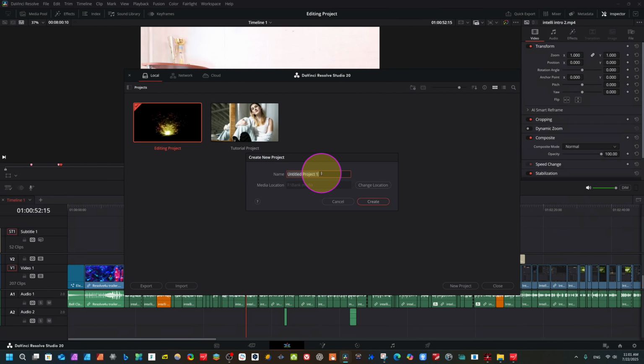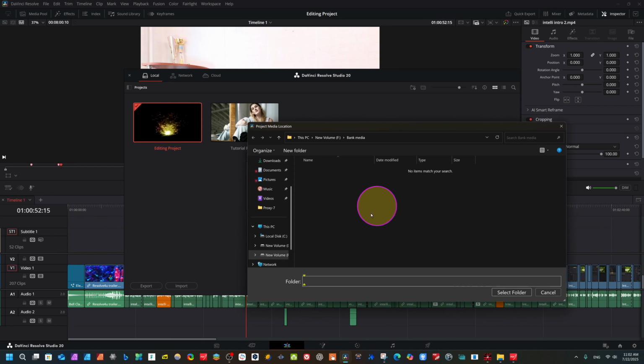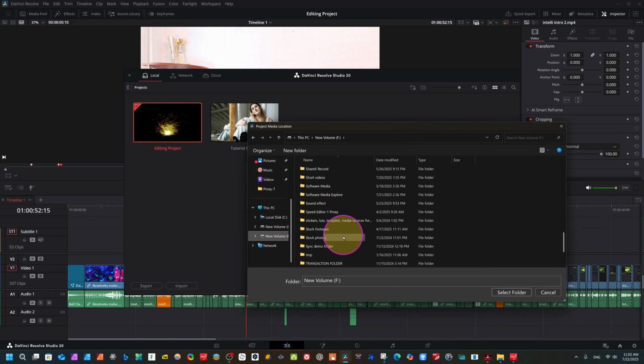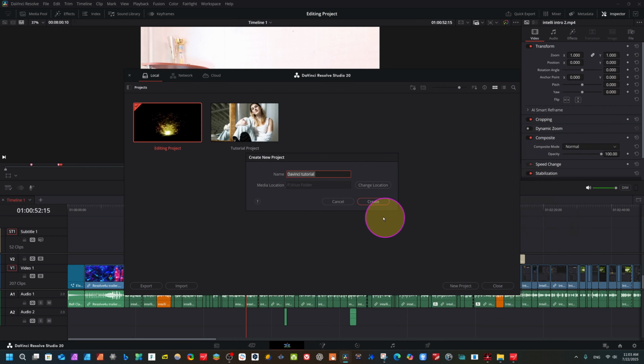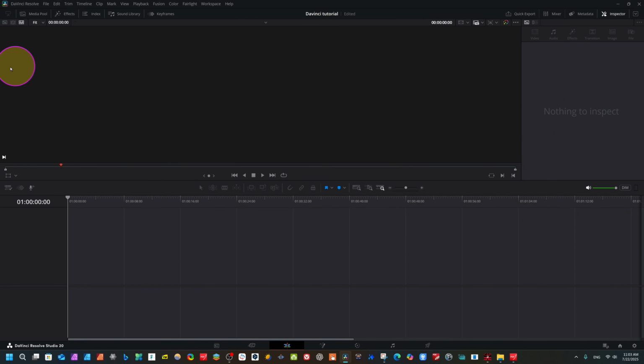Okay, now I can name the new project here, DaVinci tutorial, and now we can define our own location. We can create it in our folder, on our D drive, F drive, anywhere, and from here we can change the location. So all our media will be stored in our desired location. For example, I can change the location, come here, and take any location. Okay, I take this folder here. Now select. Okay, create. Now we have created a timeline defining our own location.